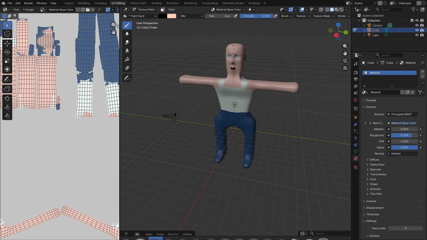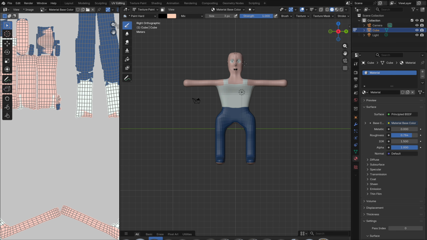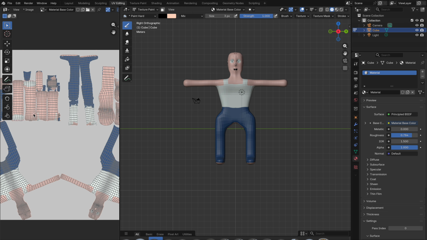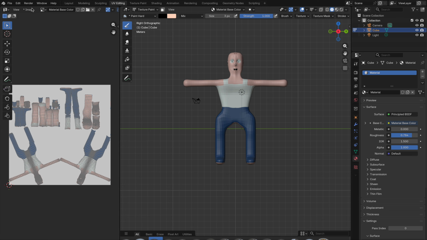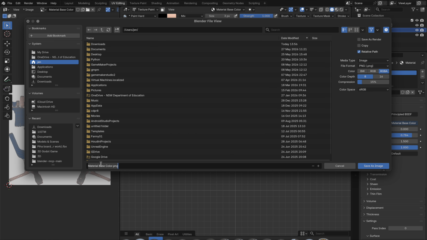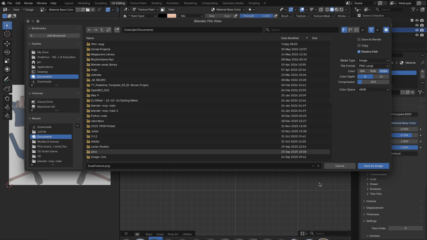Okay, now that we've done that, what we're going to do is we need to save our texture. And if you miss this step, it won't work properly. So we need to make sure we go onto the left hand side, go to your UV window, and then make sure you save this texture image. So I'm going to save this as dude texture. Make sure I save that in my documents, dude texture.